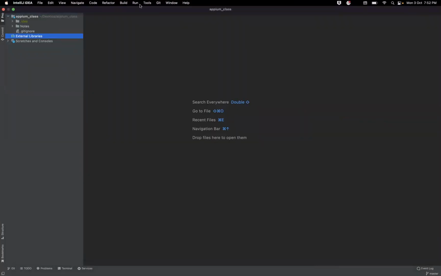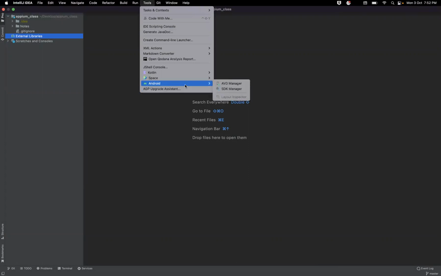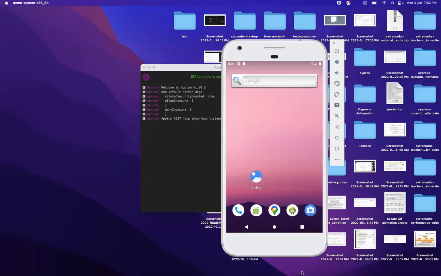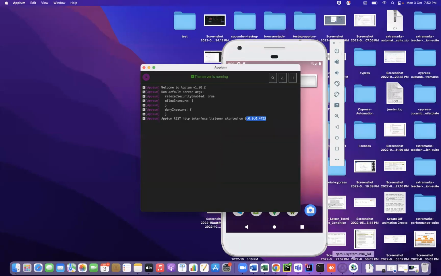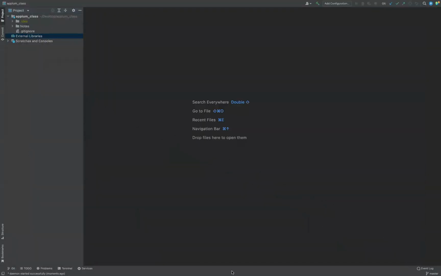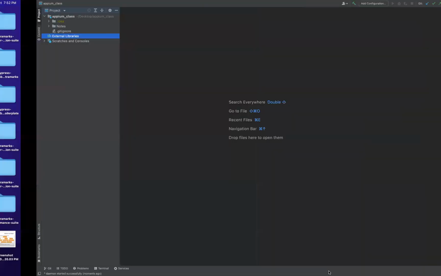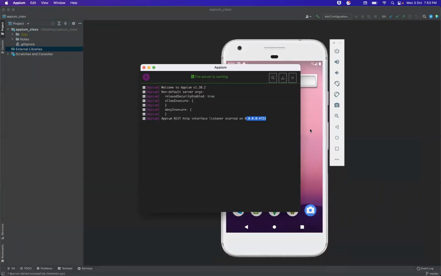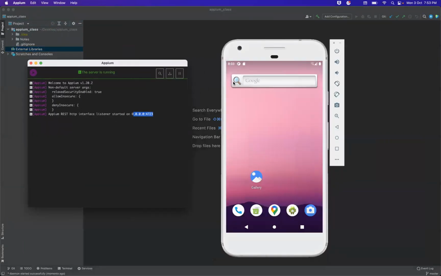So for that, what we have to do, I will go to this AVD manager. I will open one device. Let me open this Pixel 5. I can open it here. See, the size on this is 9.2, 11 GB, 9.3 GB. The device takes a lot of space. Okay. So I'll minimize this and I'll open this part also. Okay, this is my Appium and this is my device.